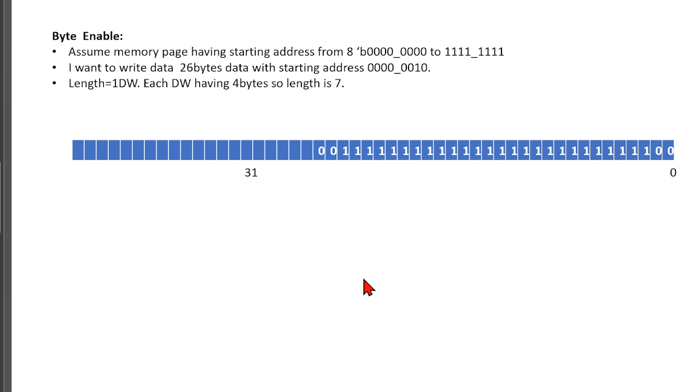I took one example here. I have a memory page with addresses from 0 to 255, that is, 8 bits of address. Let's assume you have that maximum memory. You want to write 26 bytes of data, starting with address 2, not with 0. So the starting address will be 2, and you want to write 26 bytes of data.